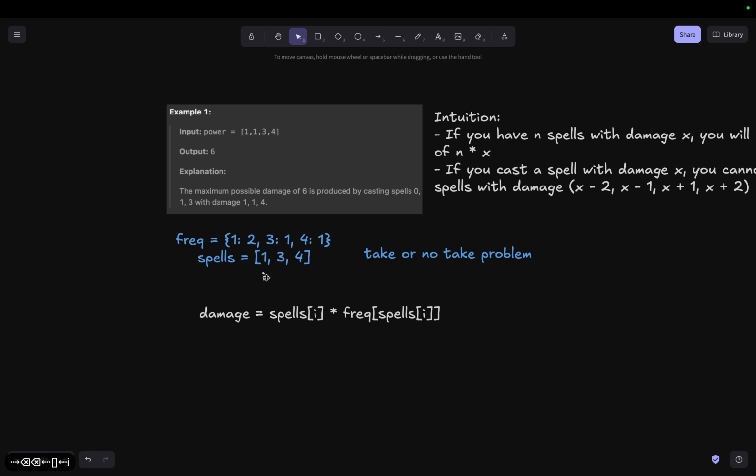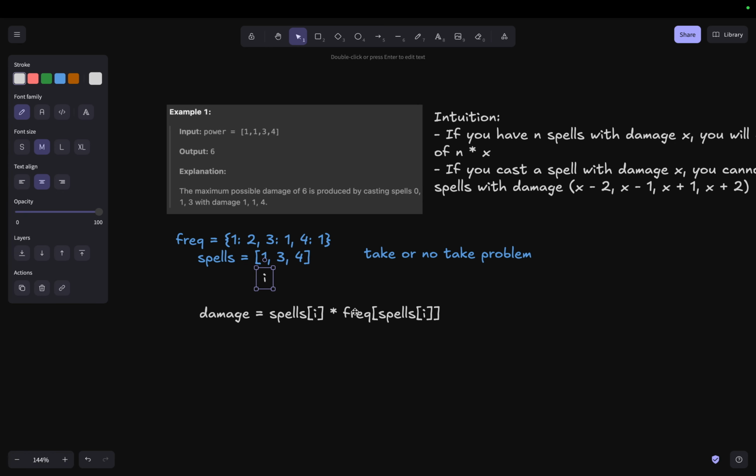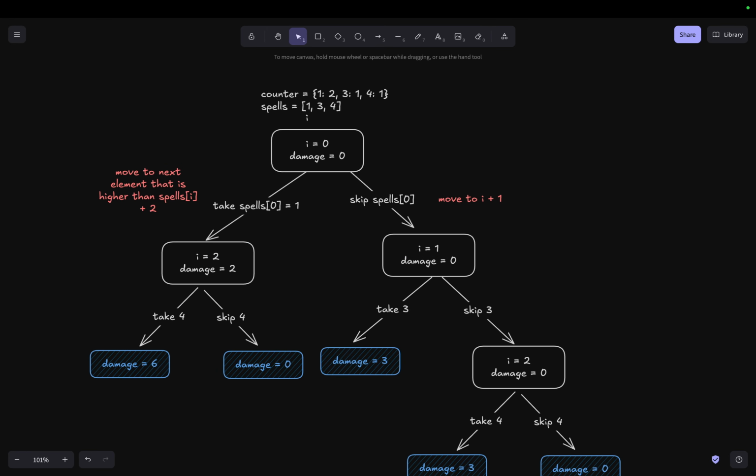So if we take 1, it will give us 1 times the frequency of 1, which is 2. 1 times 2 will be 2. And we move to the element that is greater than 1 plus 2, which is 4. And we calculate the damage of 4. And it will return the optimum damage, like in the example. So yes, we could translate this problem into a take or no take problem.